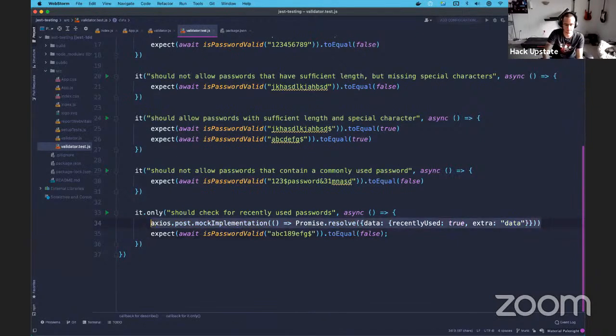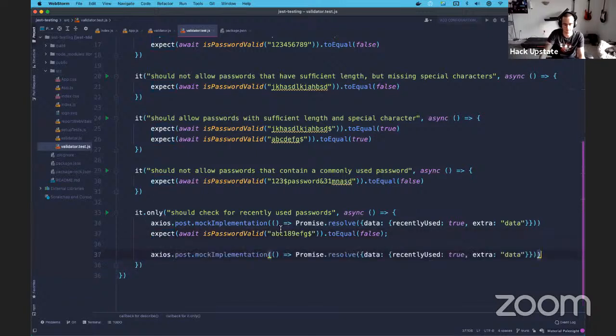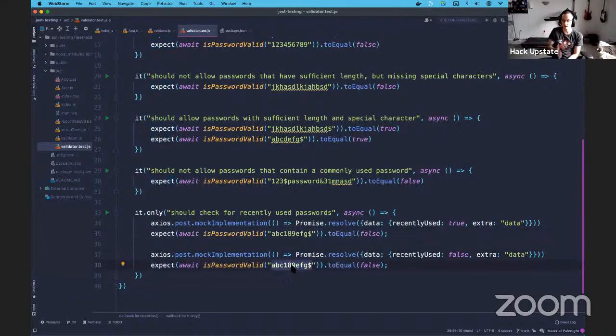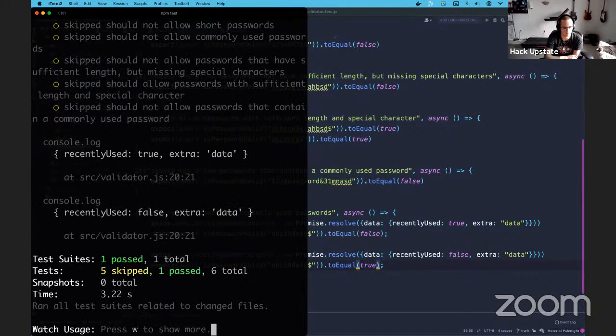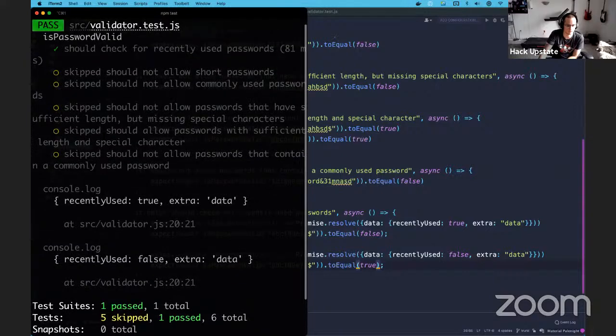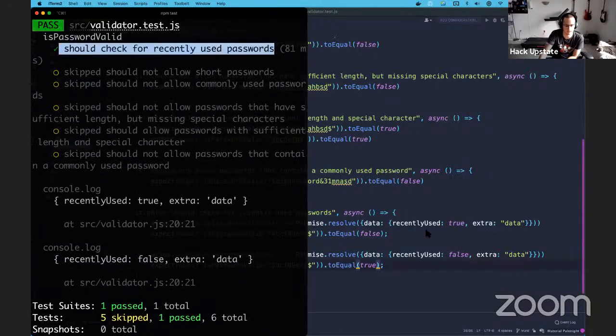Let's also simulate it returning false. So we're updating the implementation of post to resolve with a promise where recently used is false. If this is a long enough password, not commonly used, has a special character, hasn't been recently used, this should return true. Okay, and we've got a green check mark here.